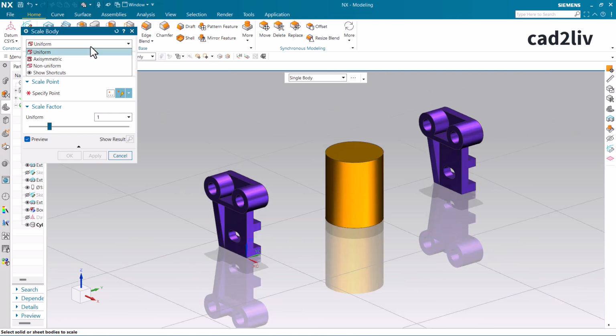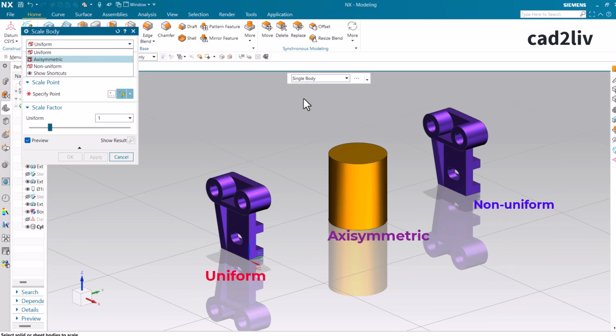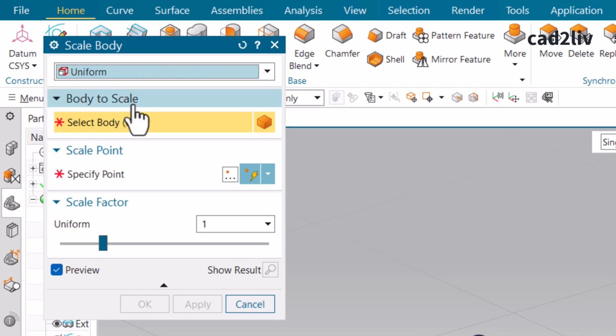The very first option regarding the scale body is uniform. Then we have the axis symmetric, and at last we have the non-uniform. We are going to learn each and every option of the scale body, and we are going to apply these options on these bodies. Next, we have the body to scale. That means which body we want to scale.